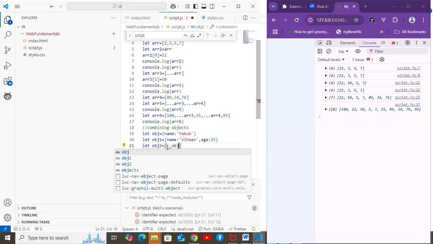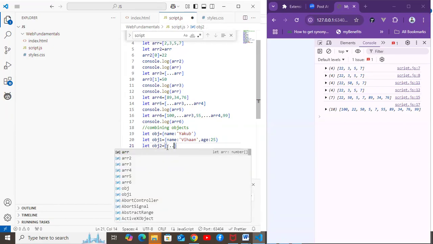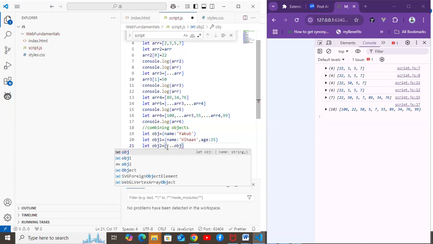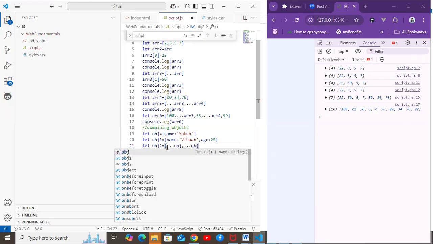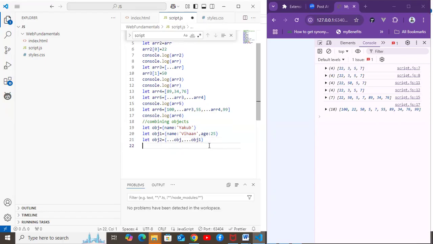Obj, 3 dots I specified, right? Yeah, 3 dots we have to specify. After this, obj I'm specifying with the comma separation, and with 3 dots only, obj1. I'm saving this one as it is not having any errors. We'll try to console object2.